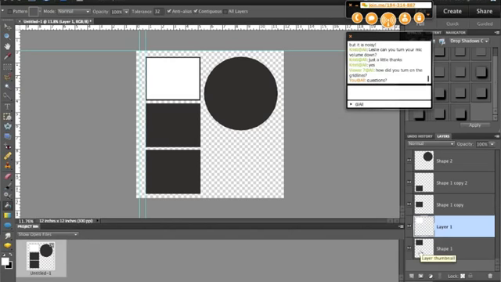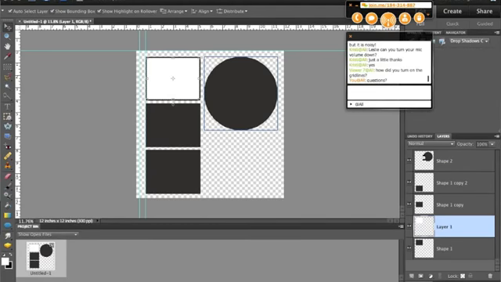Any questions there? Let's do that one more time. I'll do it with the circle. I'm going to select the circle shape by going Command and clicking on the icon. Then I get marching ants around the circle.